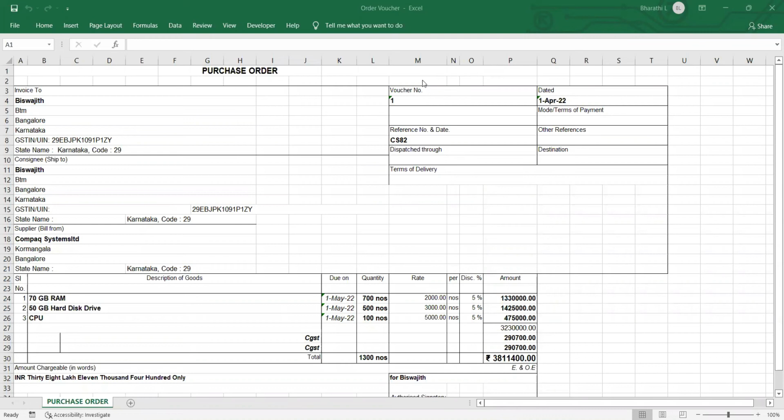So now you can save this one. You can go to File. You can save it in your own folder. See, I saved this one. After that, you can open your mail ID. Through your mail, you can send this file to the supplier email ID. So like this also we are sending.